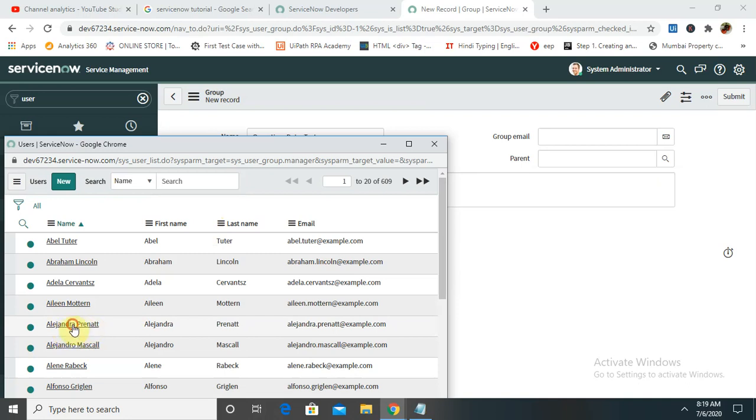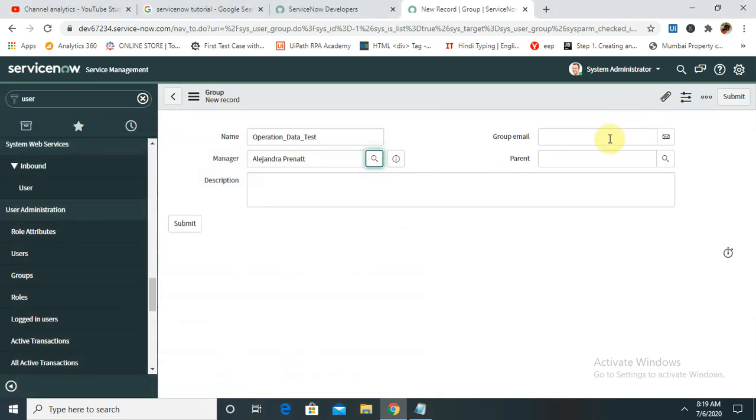So I am selecting any random person here, and if you want to provide the email or the group PDL, then it's better to use PDL operation underscore test @gmail.com. So this will be the email ID used for the complete operation team. If you want to create multiple groups for the operation team, you can do that based on your activity or requirement.